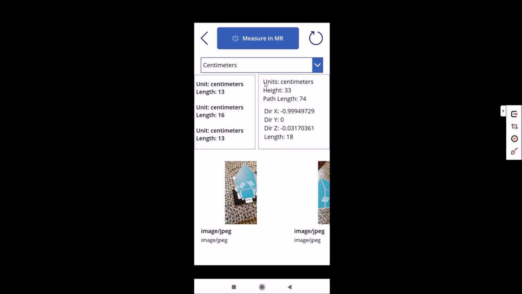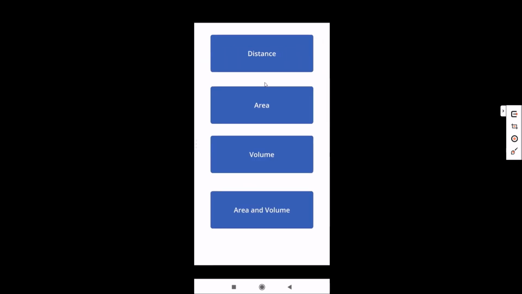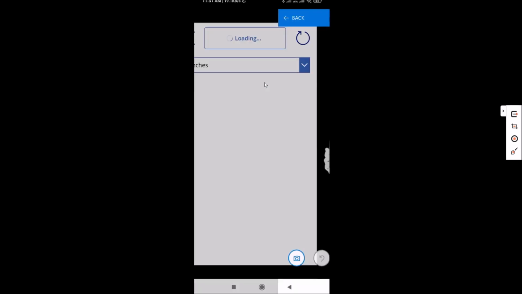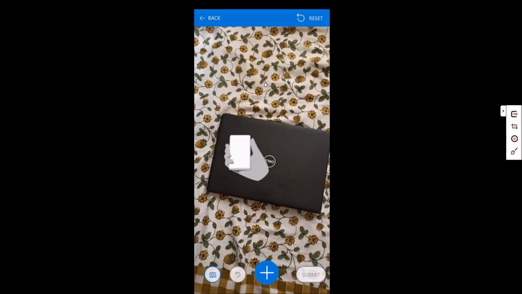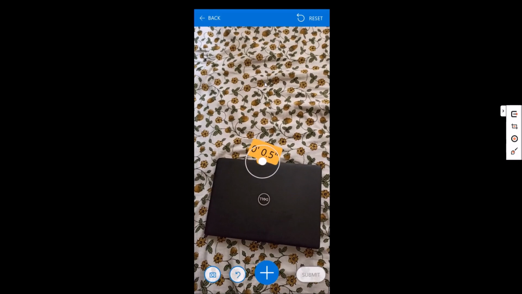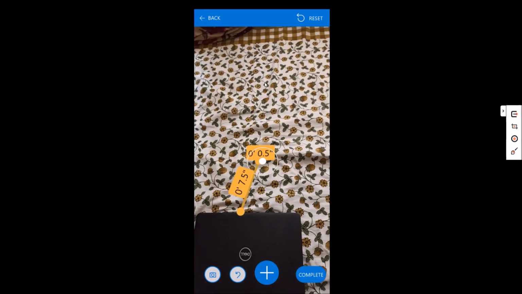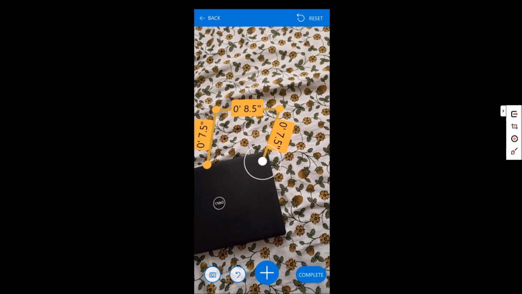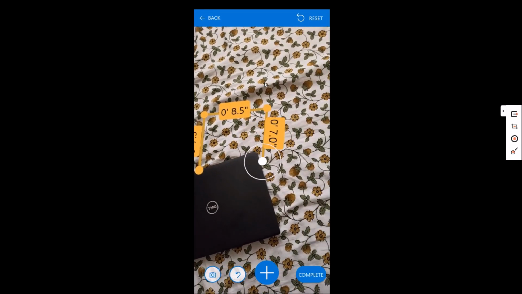Now let's check our last one, that is area and volume. That is the combination of both the things, right? You can measure area and volume, both the things, with this one. So let's say I am selecting this one from here. Now let me just draw one square, a random square. You can see that my measurements appear in inches.